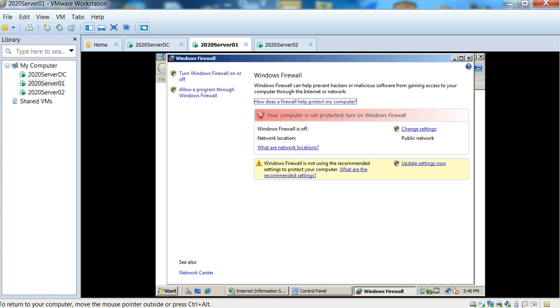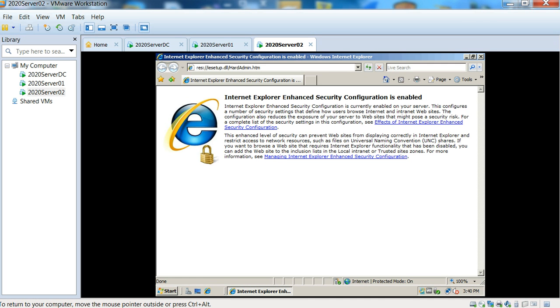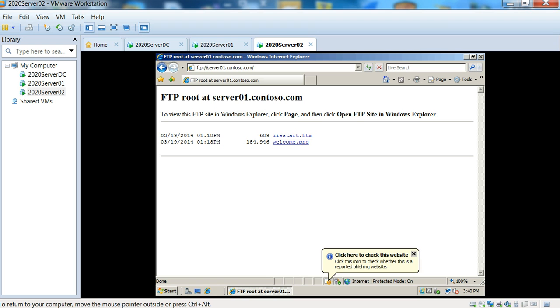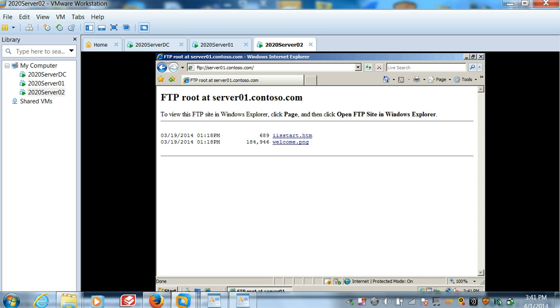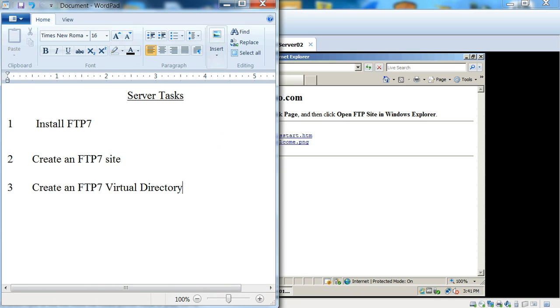Okay, so we're going to go back to Server 02 and attempt the connection. Once that happens, notice how it lets us connect on our partner server. This is because we have in fact dropped the firewall just now. Alright, and once you've done that, we have successfully created an FTP website and tested the connection. What we need to do now is create an FTP7 virtual directory.